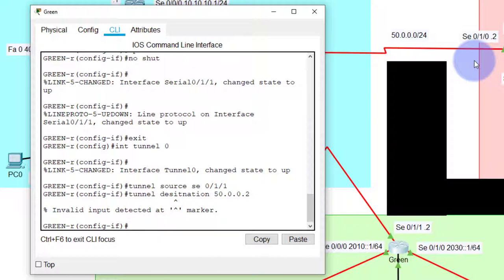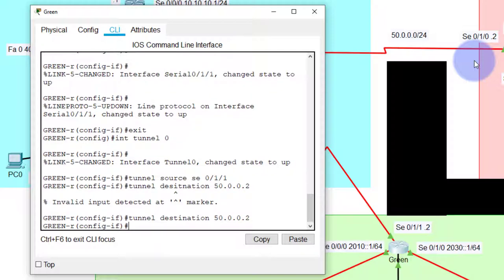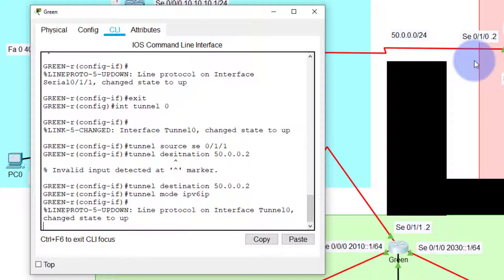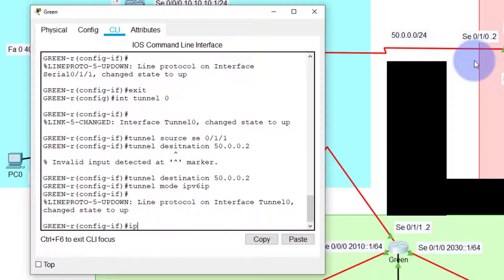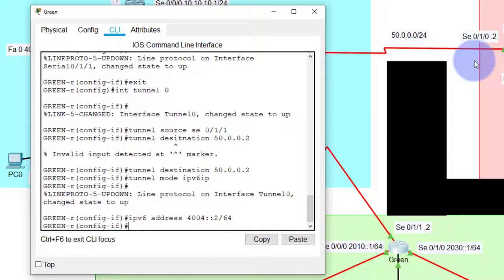Destination. Just faster to retype it. Okay. And then tunnel mode is again IPv6 over IPv4. It says up. And we say IPv6 address for this leg of the tunnel, we are going to make 4004::2. All right. And now we have that completed.